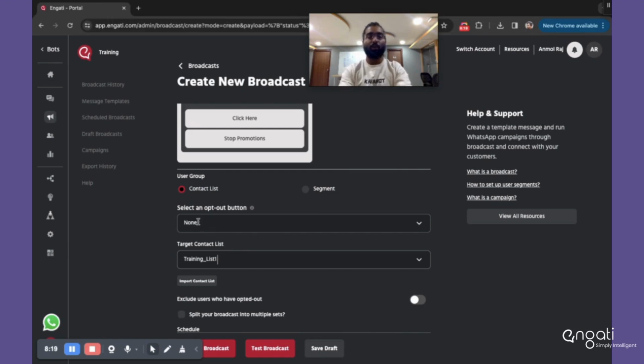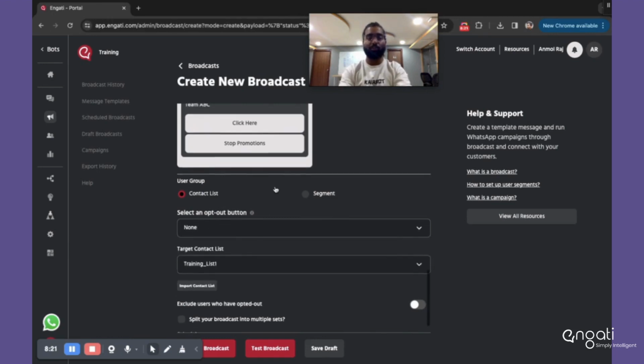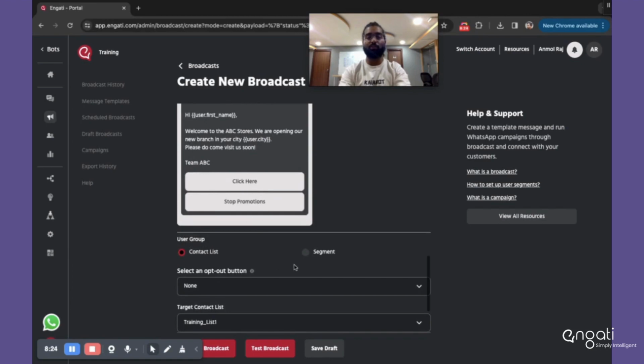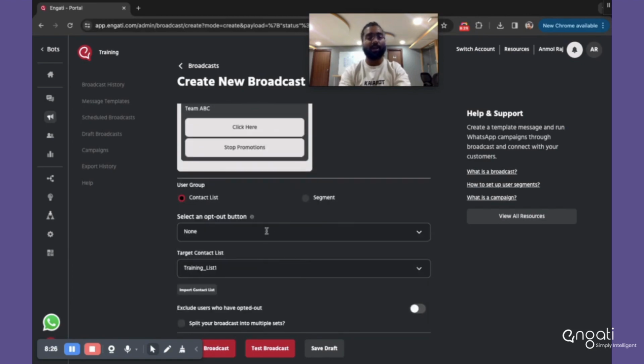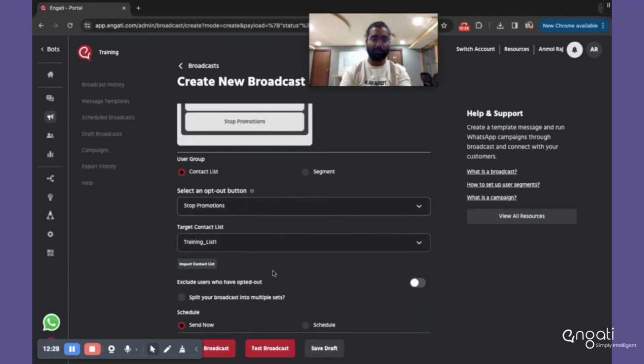Next, what would be the opt-out button? Since you know that you have two buttons, which of these two buttons is going to act like an opt-out button? Again, this is not a necessary thing. This would not come up in case you don't want to put a WhatsApp button. Let's say if you don't want to use an opt-out button, you can definitely skip this. Okay, for now, I'll go ahead and choose the stop promotions button as the opt-out button. After you have put up the contact list, and as I was mentioning, once you choose the button that you want to use for stop promotions, then you come down over here.